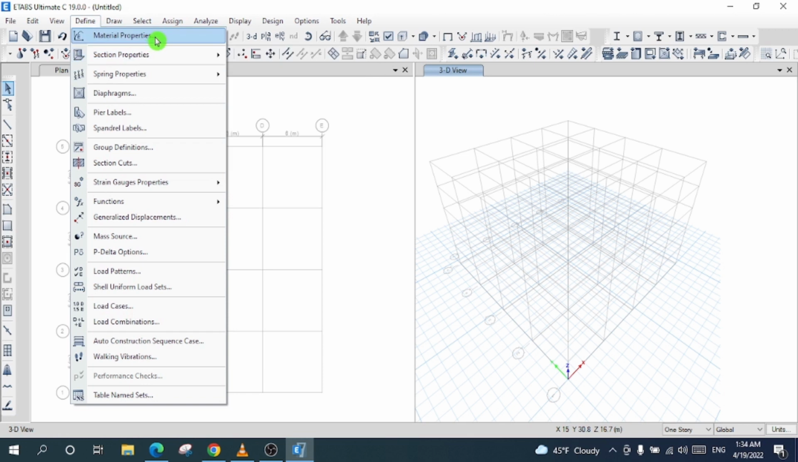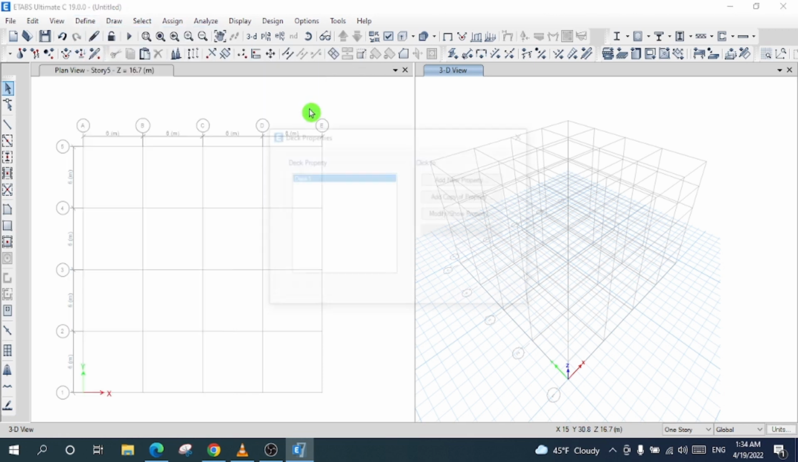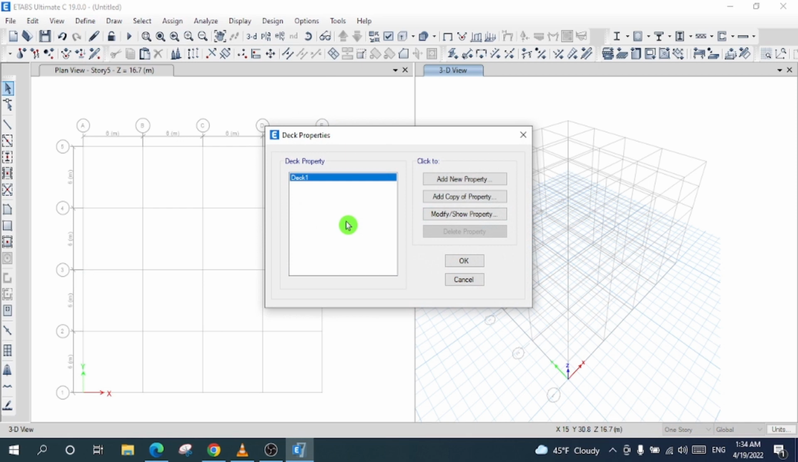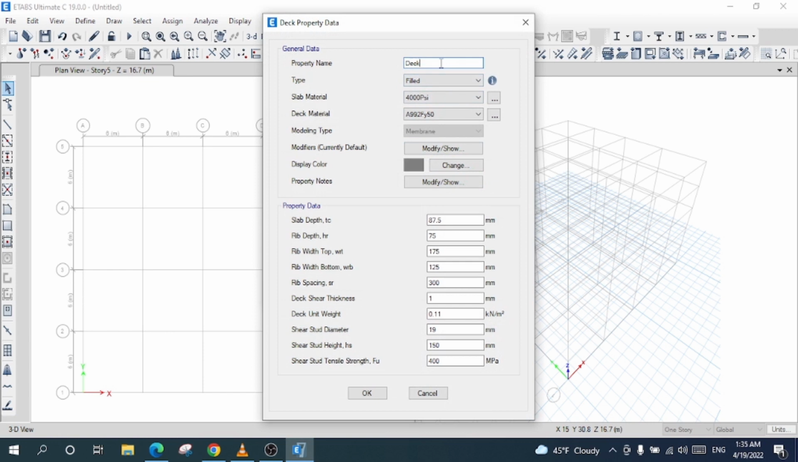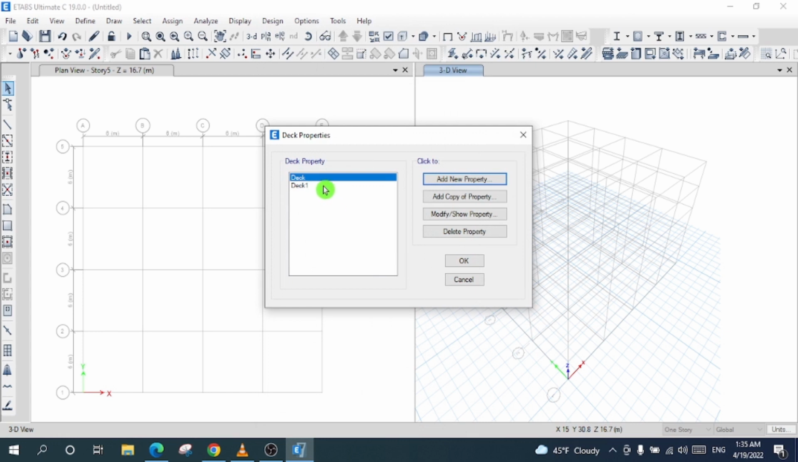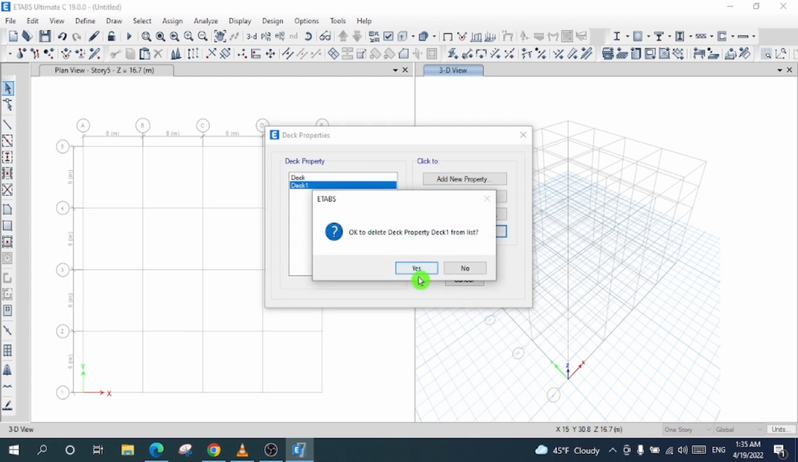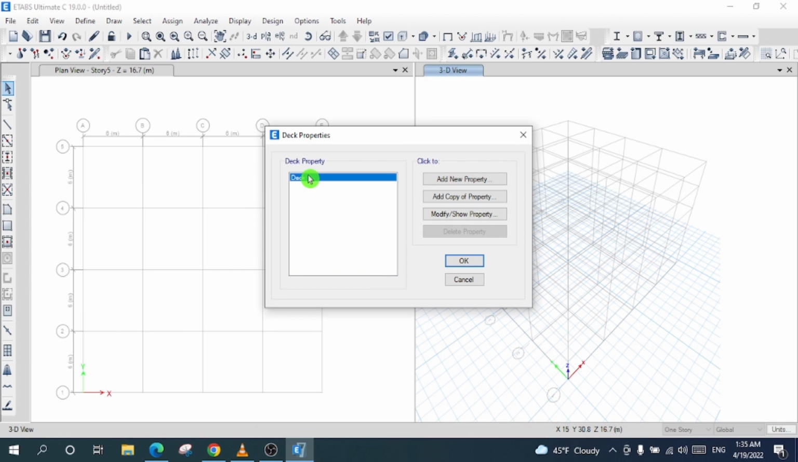Now I will define here the deck section, which is used as slabs for steel structures. I will add a new property deck, okay. So the material will be Grade 60 here and also 60. I will not change other properties. It is okay. I will press OK. So make sure to delete this extra, and also I will repeat once again, the deck is used as a slab, okay, for steel structures.